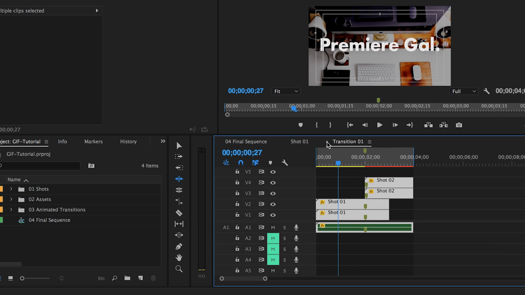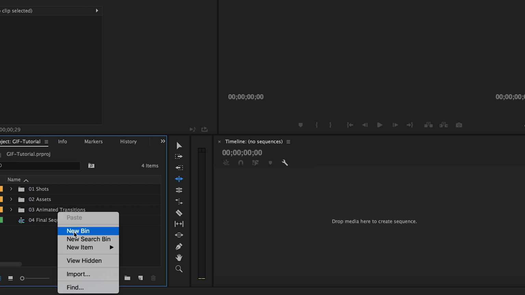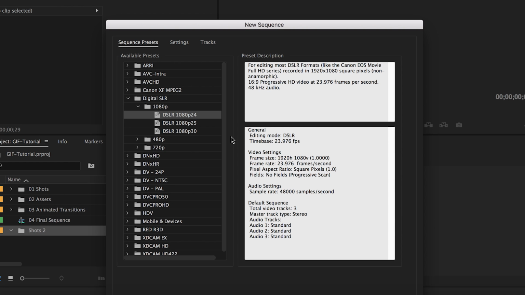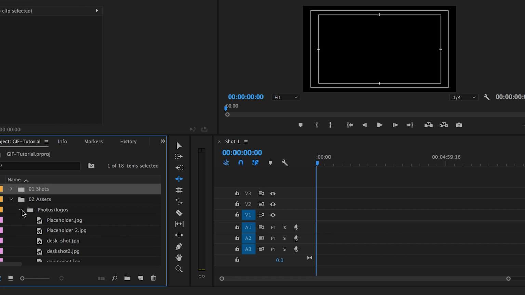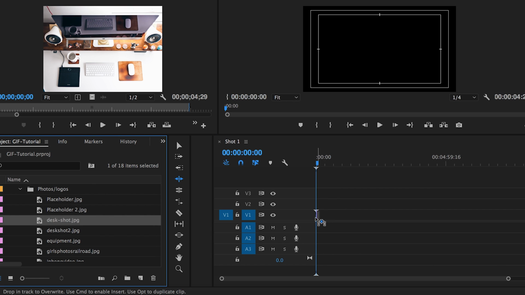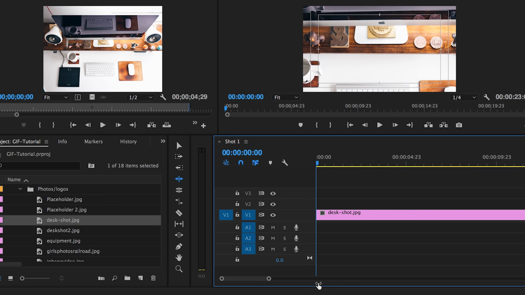Let me close these up here. And let me just create a new bin called Shots 2. And if you hit new item here, I'm going to create a new sequence. And that's fine, 1080p, and I'm going to call this shot 1. And now I'm going to drag in my photos under assets here and find that first shot. Here's the shot. Drag it into the timeline here. Let's make this bigger. There we go.